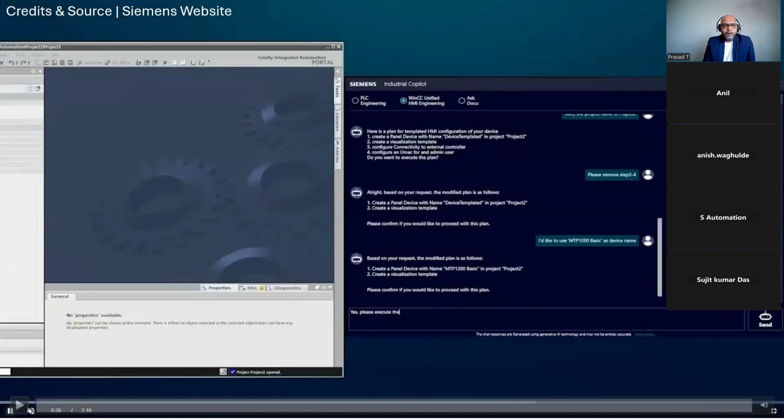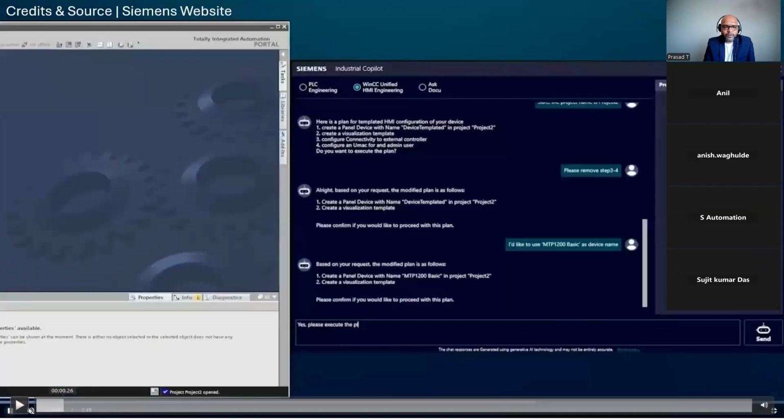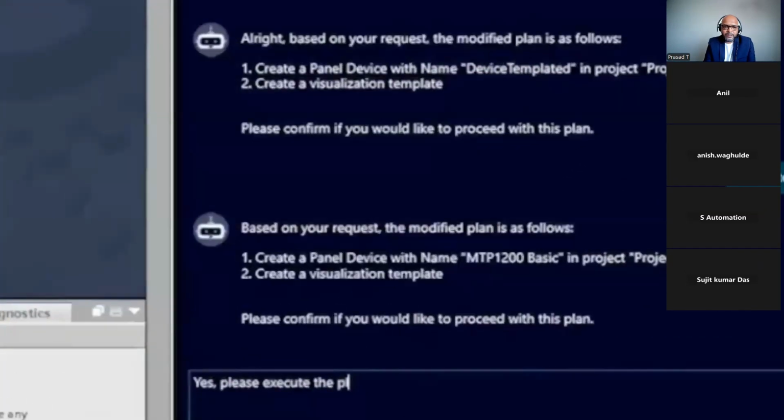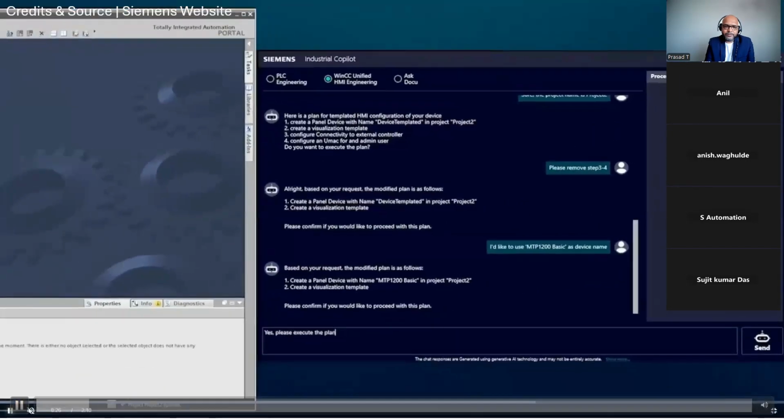Okay. So we understood about Siemens Industrial Copilot. Now there are some examples that we will take a look at. So for example, if you see here, based on the request, for example, create a panel device with the name MTP 1200 basic in the project 2 and create a visualization template. So that's the prompt. And based on the prompt, the copilot will execute the action.